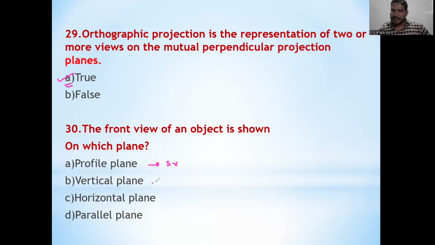On the vertical plane we show our front view, so option B will be correct. Horizontal plane is not correct, because on the horizontal plane we show the top view. Parallel planes are also not correct. So option B is correct here.